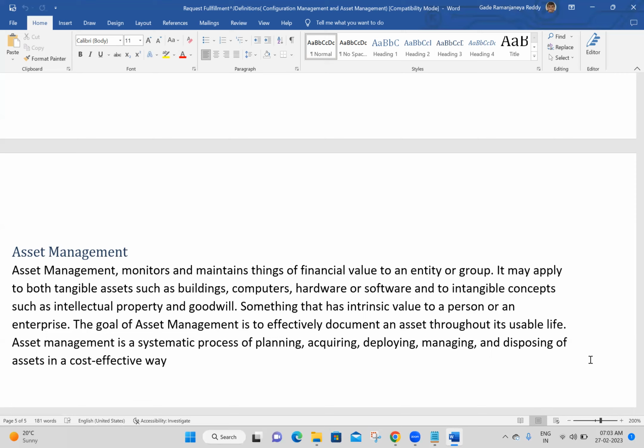It may apply to both tangible assets such as buildings, computers, hardware, or software, and to intangible concepts such as intellectual property and goodwill. So asset management will take care of the financial values of the configuration items. It may be tangible or intangible. Tangible means you can touch and feel. Intangible means goodwill, intellectual property, like that.